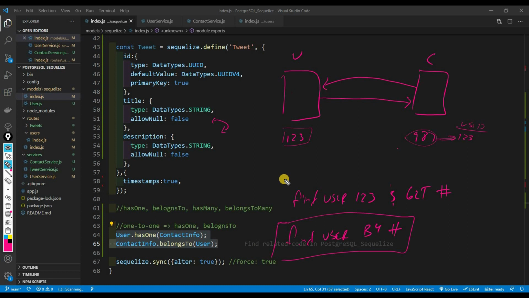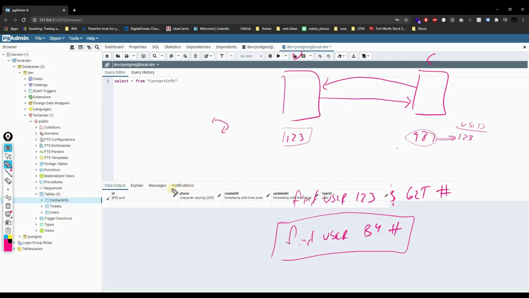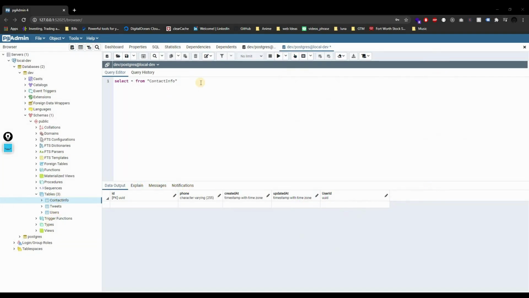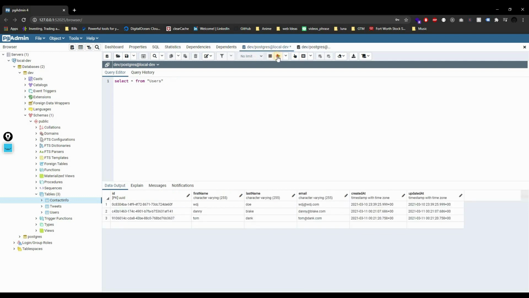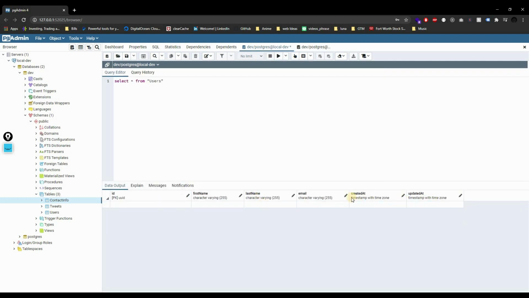So it's very, very important to have a foreign key. And guys, if you do not know where the foreign key should be placed, as you saw, the user table did not have a foreign key. The only table that had a foreign key was the contact info, right? If I go back over here, go to users, you can see that the user does not have a foreign key at all in here, right? But the contact info does.